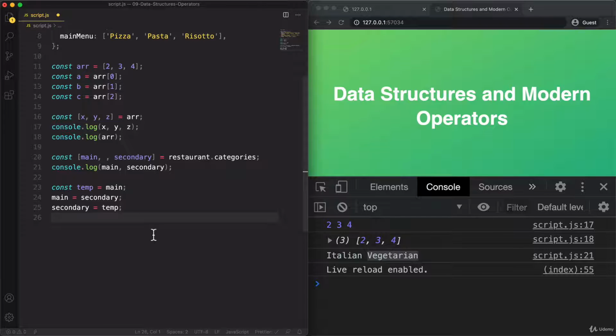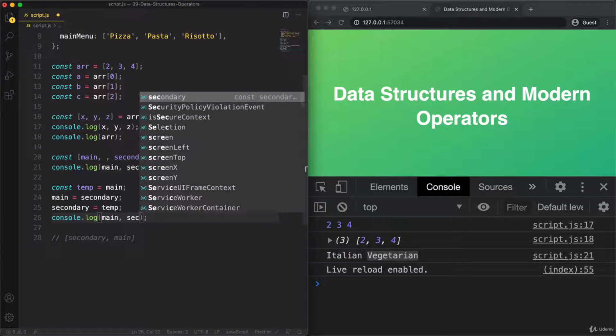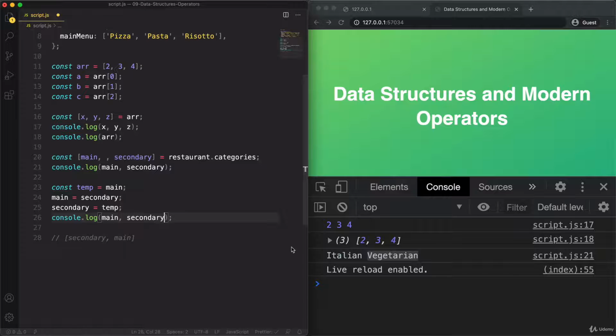But with destructuring, we can make it a lot easier. And this is how we do it. First, we create an array with both of them. And the first one is going to be the secondary. And then the second one will be the main. And actually, before we do that, let me just show you that this worked. So main and secondary. And so now we should see them switched.